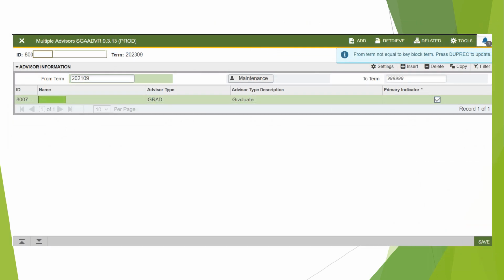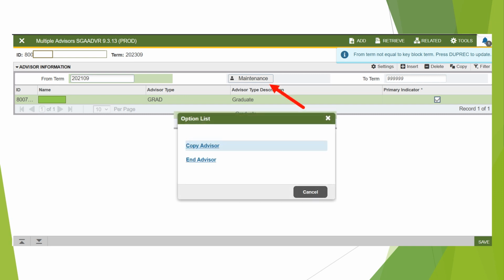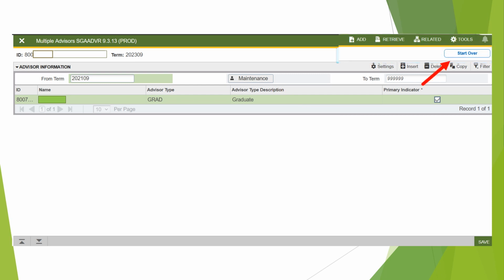If the student already has an assigned advisor, you will see this message, which prevents you from entering a new advisor Banner ID. To assign the new advisor, click on the Maintenance button and select End Advisor from the option list. Then click Start Over to resume the process.